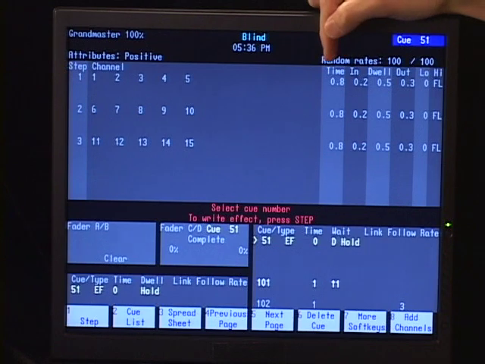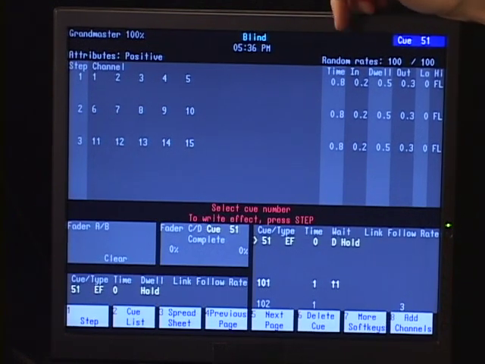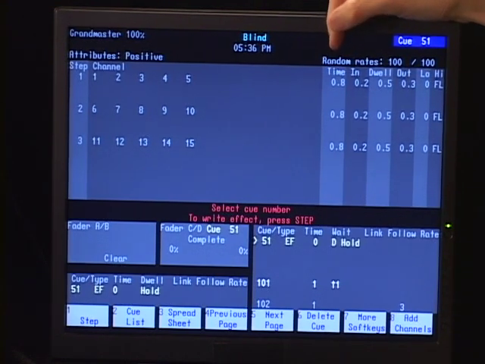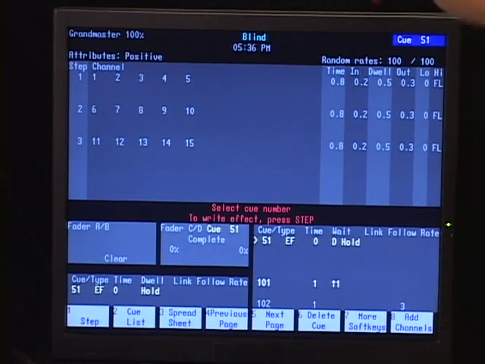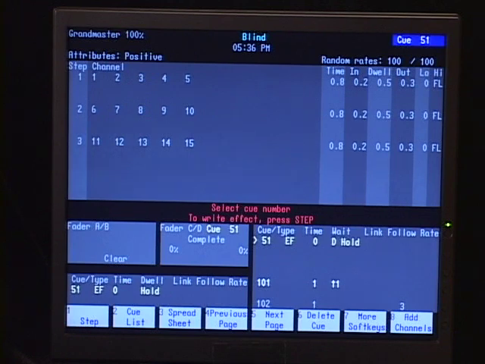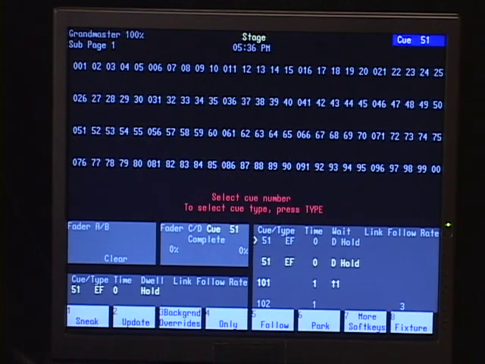And now you can see that the in, dwell, and out times still add up to 1 second, but the time between the steps is actually shorter than that. What that means is that step 1 is not going to have a chance to finish before step 2 starts, which means I'm going to get an overlap. So let's see how that looks when we run that effect.